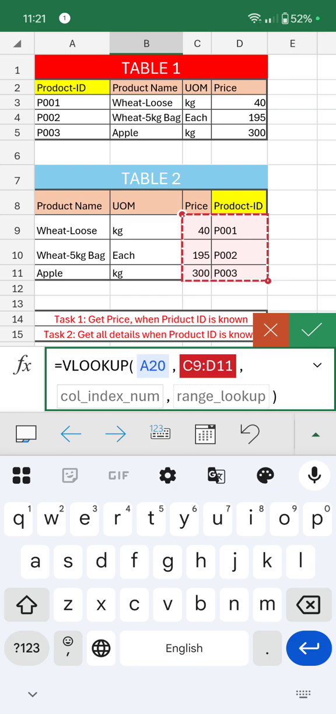The condition in VLOOKUP is that the table you have selected as the table array should have the lookup value in the leftmost column. The table array is good, but it will not work out because the product ID is not available on the leftmost column of this 2 column data, right? So we are just selecting it here.